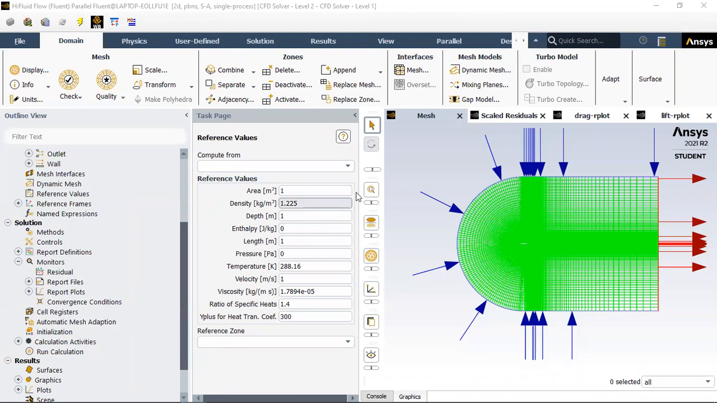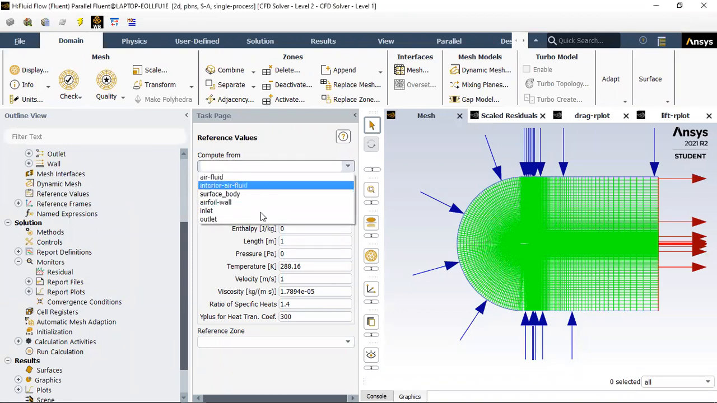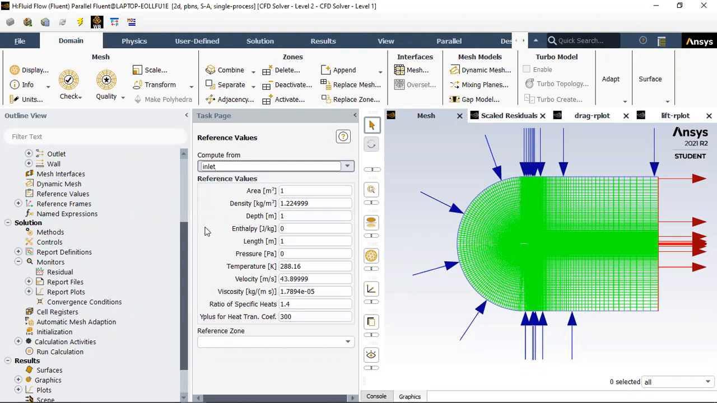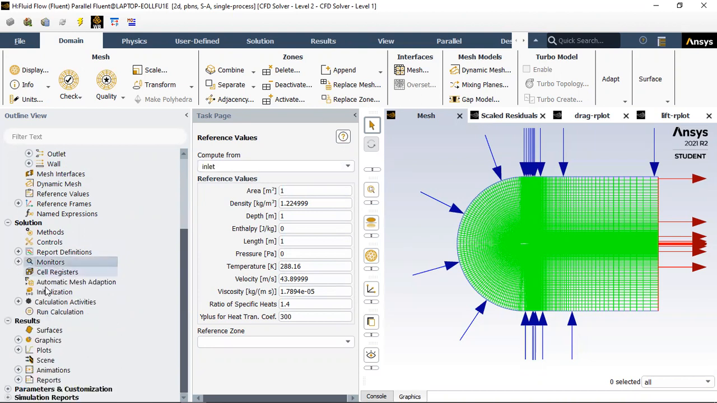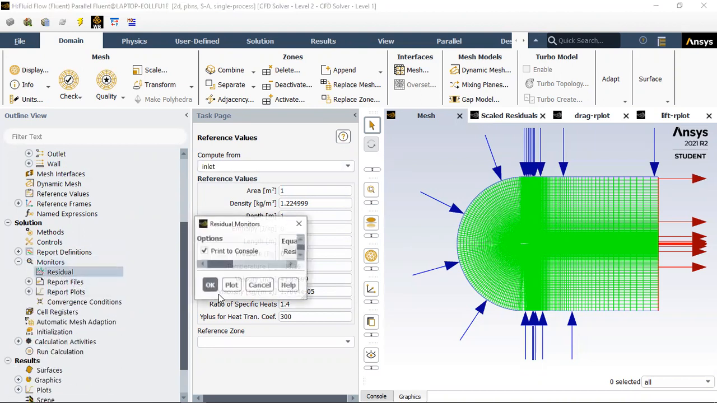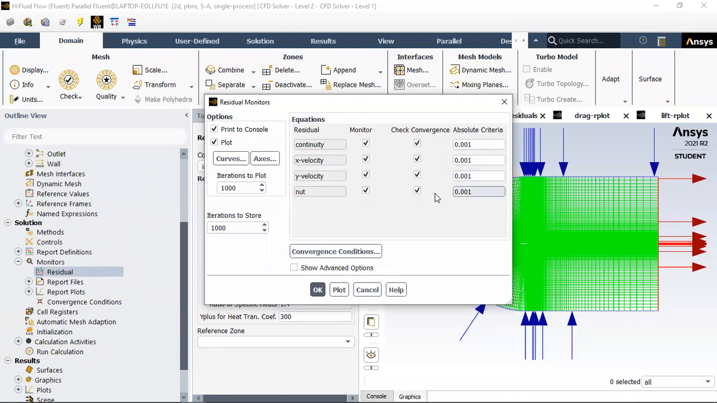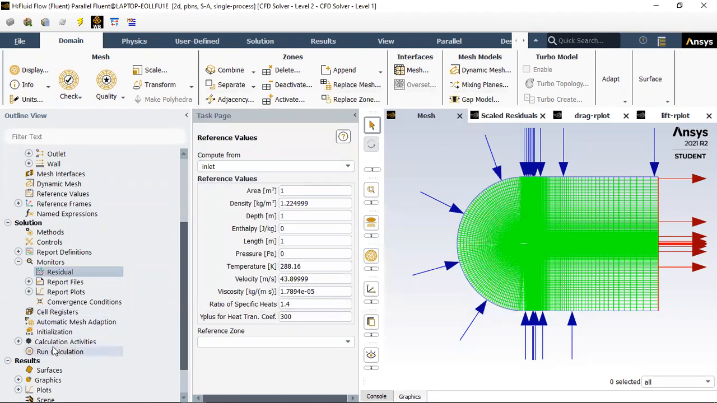Okay, so after remarks, I should have taken into consideration, we're going to compute from the inlet. So we have the inlet value 43.9. So it calculates all the other aspects from here. Now here in monitors, I believe what we will also change is the residual, so it doesn't converge. Because I ran it actually, and it converges really fast after 30 iterations. That's not what I want. I want to run all the iterations. So I'm just going to put a really small value here so it doesn't converge that fast. And we're going to run the calculation again.